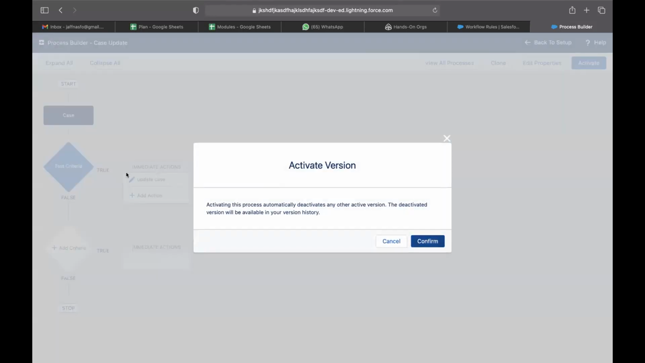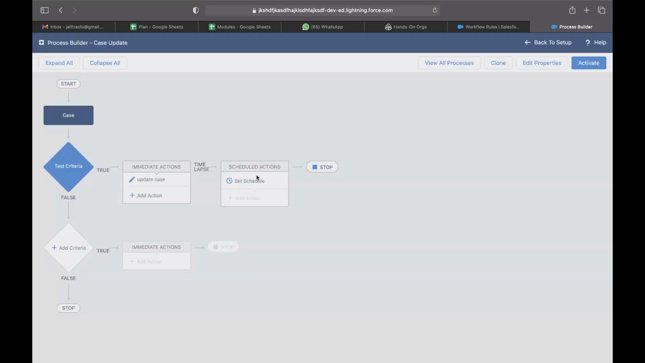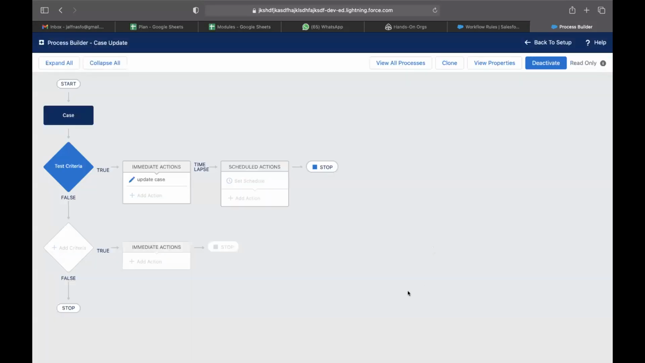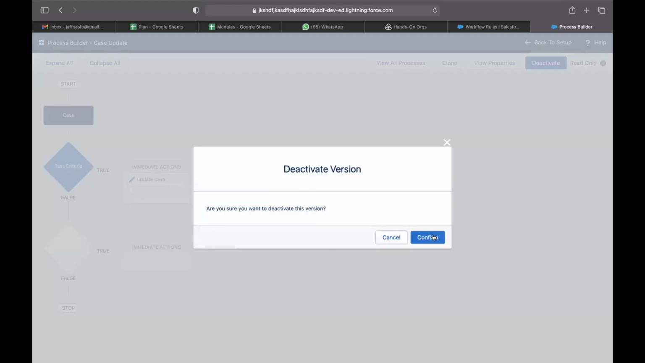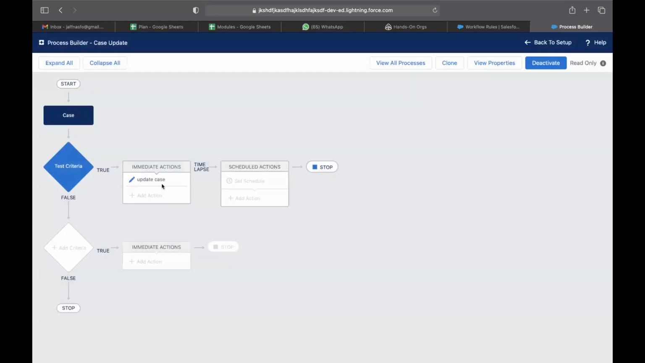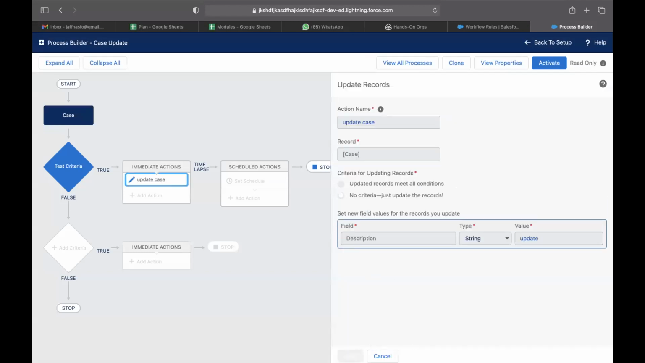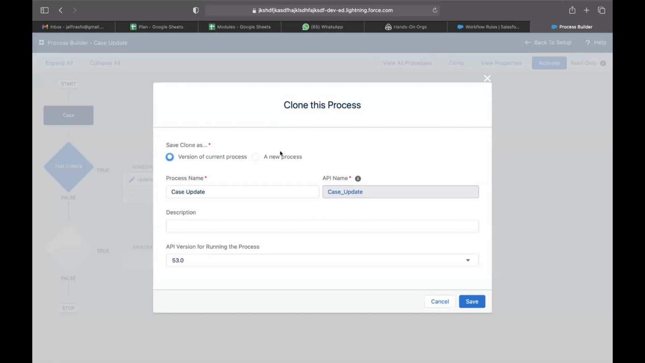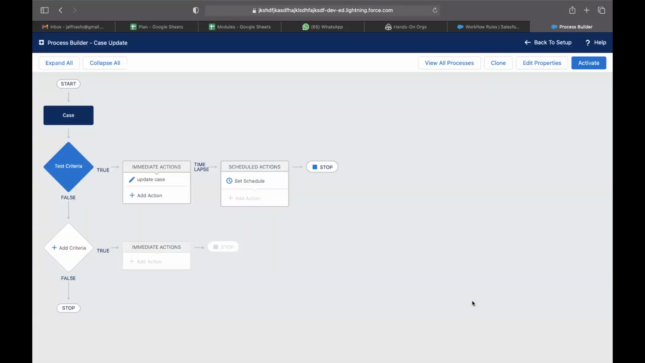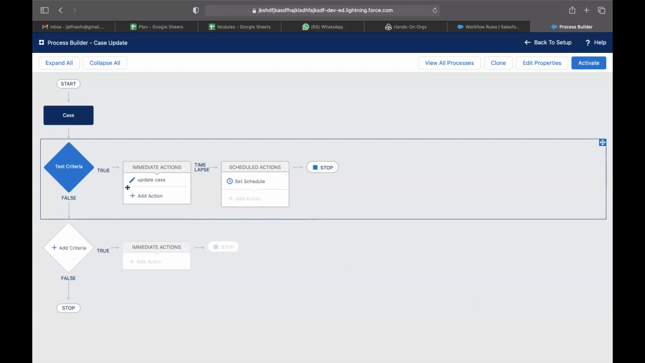Right, after activation, you can't do any changes here. Even if you deactivate, still you can't do any changes. You have to clone it, either as a new version of the current process or as a new process, in order to make the changes. That is not an issue. They are keeping it for history tracking. That is one of the properties of the process builder.